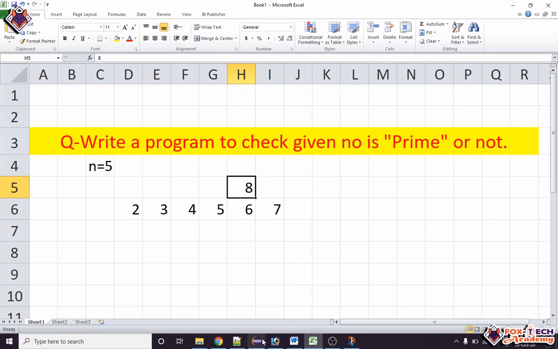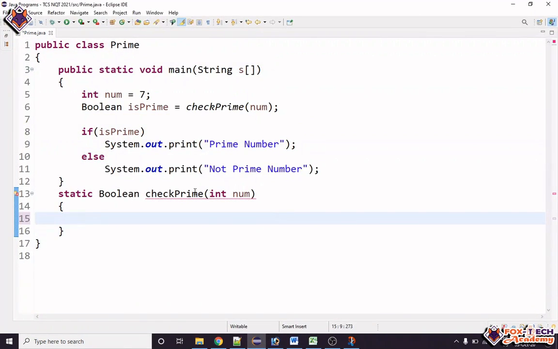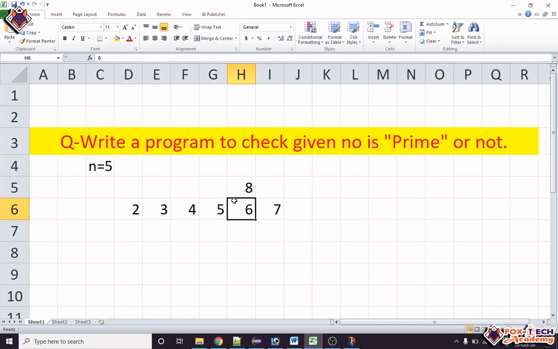So let's start the program for this. Suppose this is our function checkPrimeNumber, and we have taken one argument num, and we have to check whether this num is prime or not, right? If this num is prime, we will return true as a boolean value. If it is not prime, we will return false. As we saw in the explanation, we start a loop from 2 to before that number, right? So let's start.